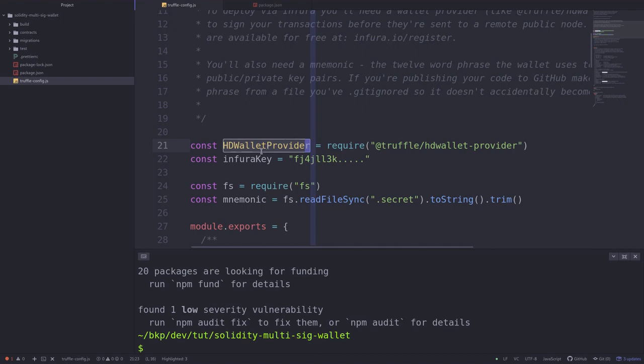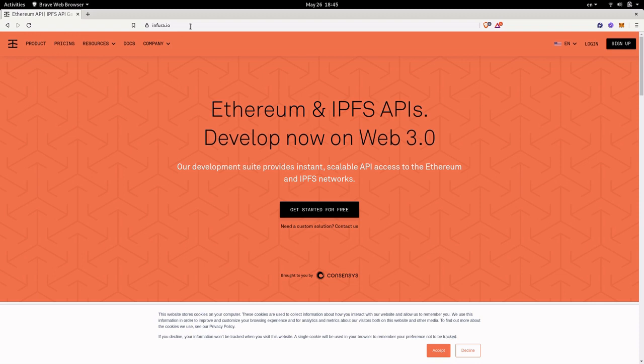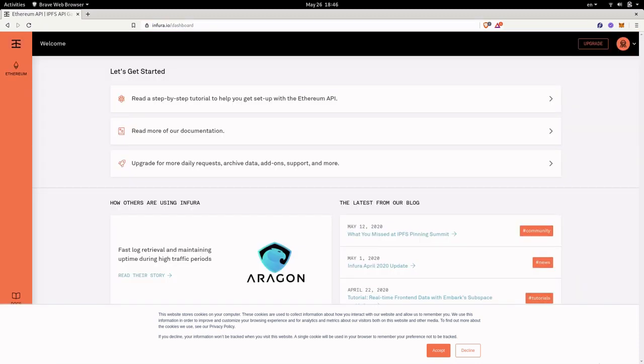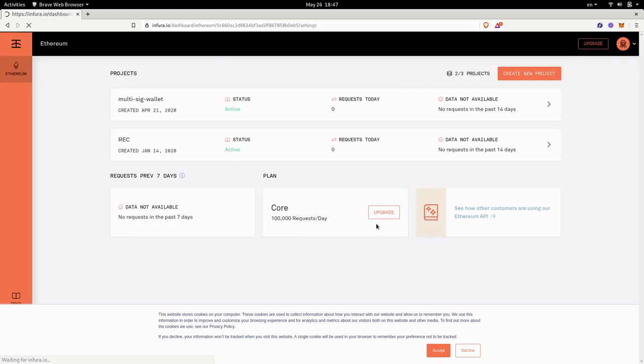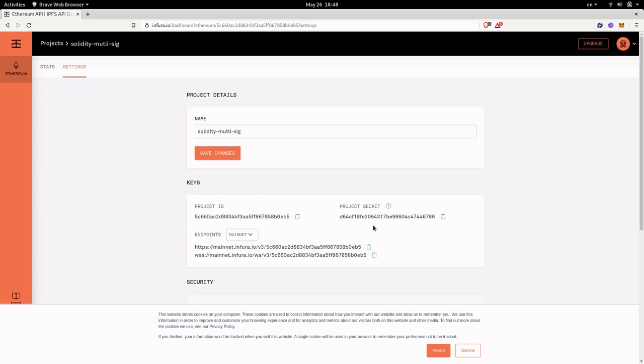So the next thing that we'll need to do is get the Infura key. To get the Infura key, you'll first need to go to infura.io and then log in. Once you're logged in, the next thing that you'll need to do is create a project. And we can do that by clicking on the Ethereum on the sidebar over here on the left, and then click create new project. We'll name this Solidity Multi-Sig. Alright, so our project is created.